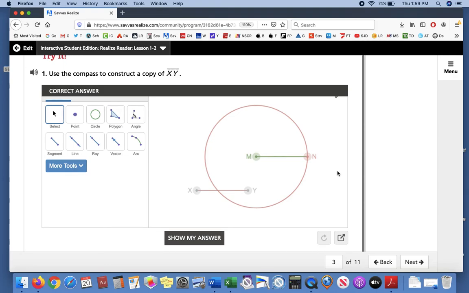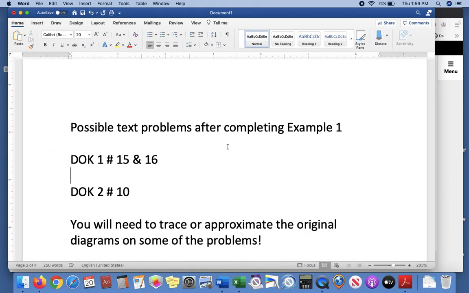That's actually the end of example 1. So you should be able to do problems 15, 16, and 10. You probably need to trace or approximate the original diagrams because we don't want you writing in the book, especially if you're using an actual compass and straight edge. So be ready for that. In fact, that's going to be true for the entire unit.